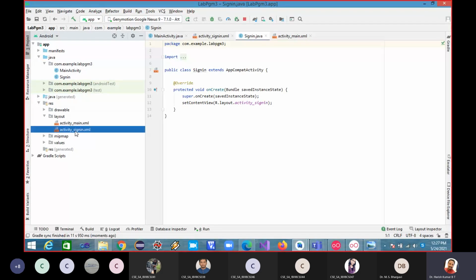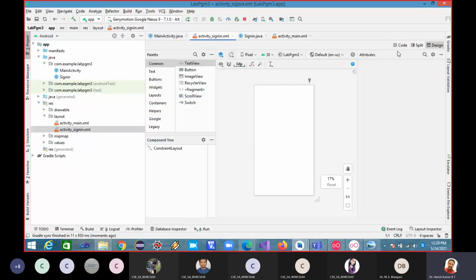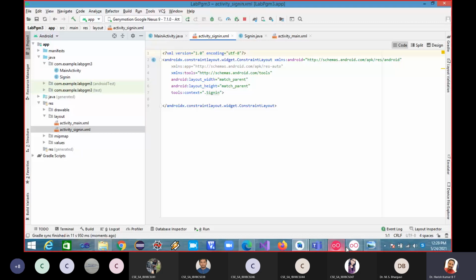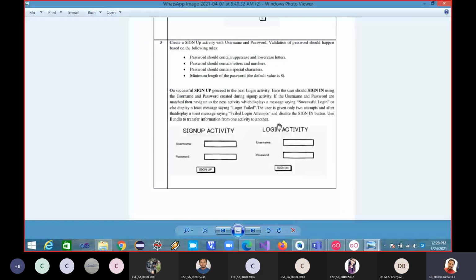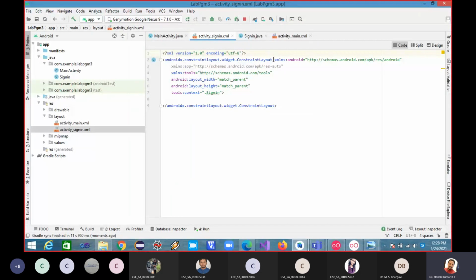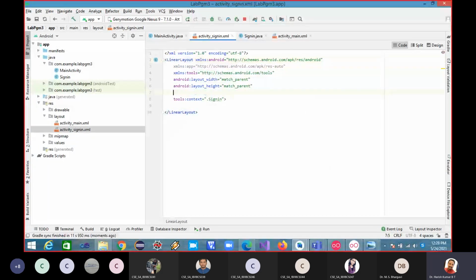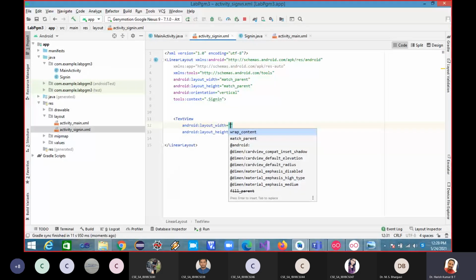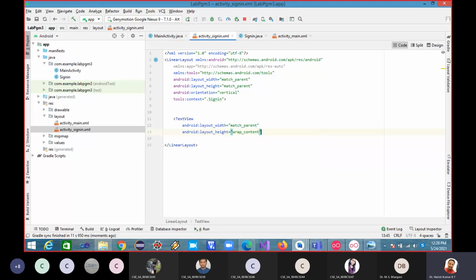Okay, now quickly we'll design the sign in activity. So this is the sign in or the login activity. You should have the title name as the login activity. So again, change it to linear layout. Hope all of you are able to do till here. Orientation vertical. Text view, match parent, wrap content.